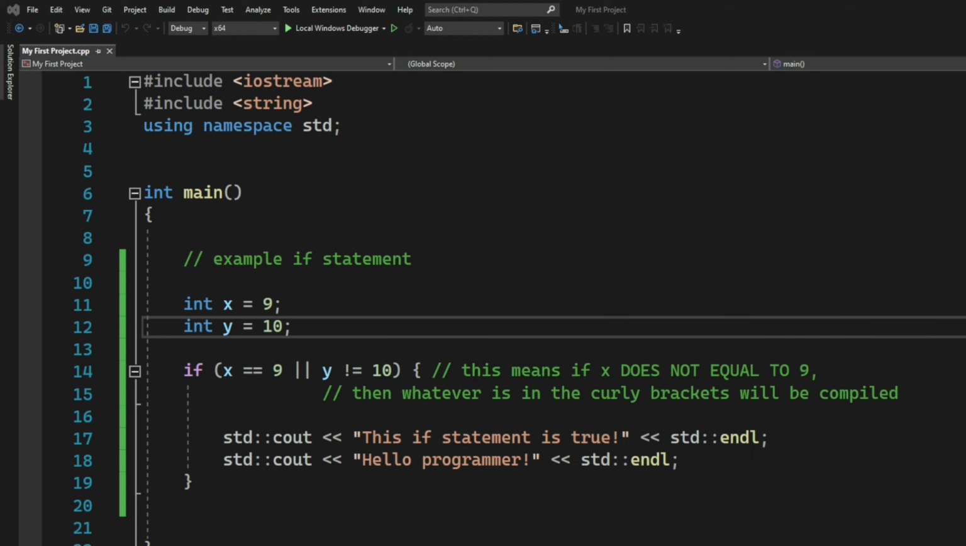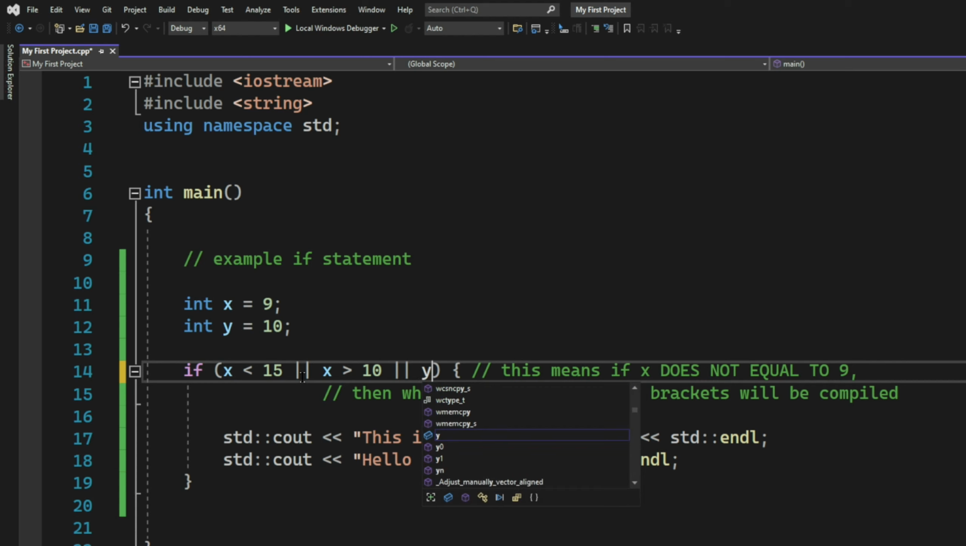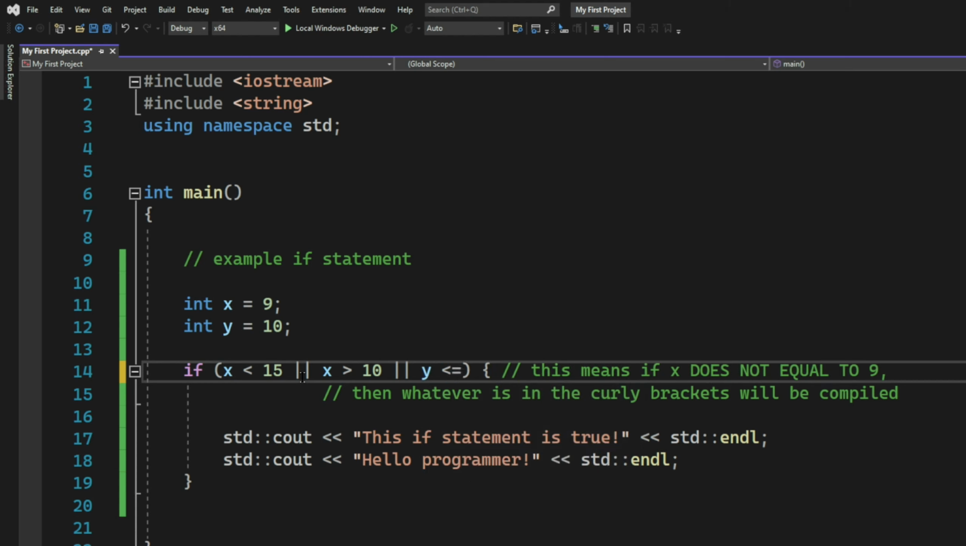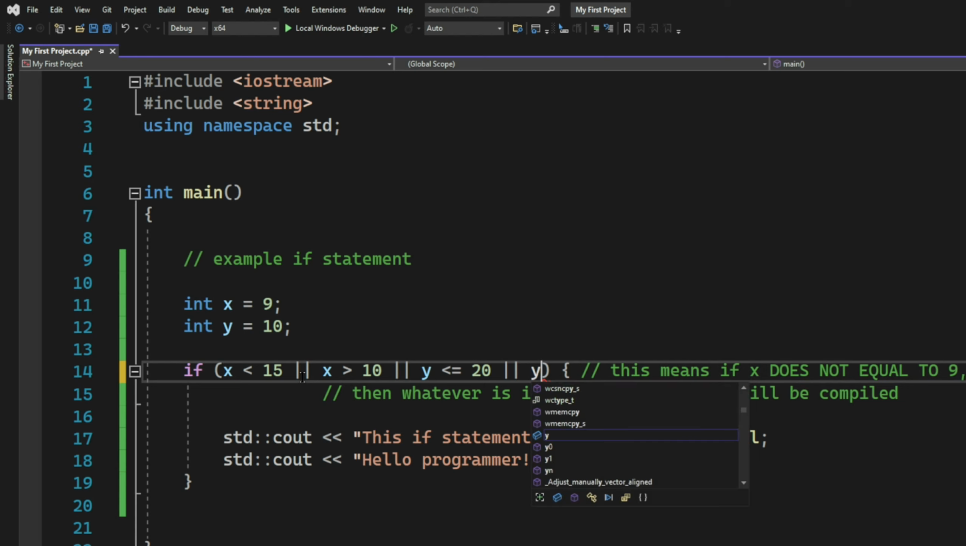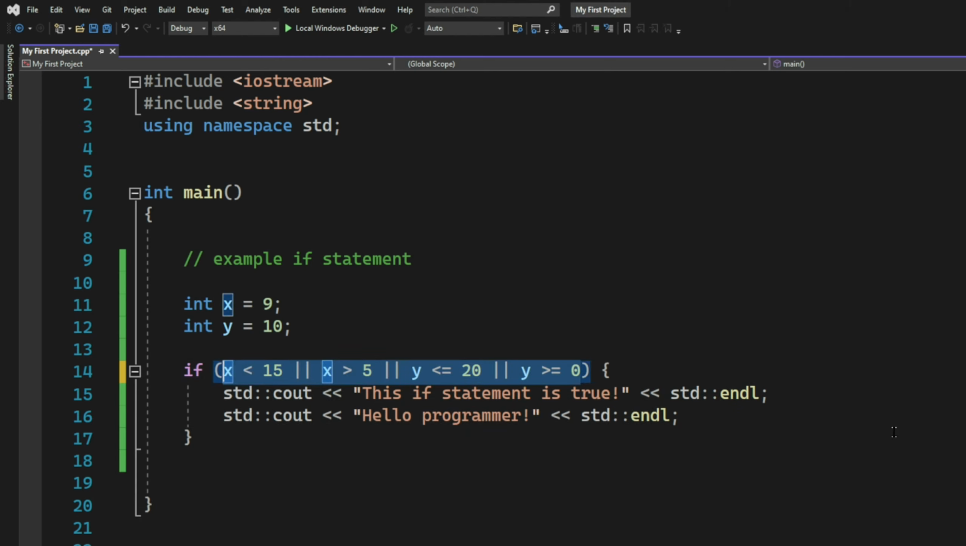Now, the fifth operator that you need to know, which I will present as a group, is the less than, greater than, less than or equal to, greater than or equal to operators. You may remember using these back in school in math classes, and they also work the same way in C++. In this example, I created 4 conditions in the if statement using all 4 of the math operators.